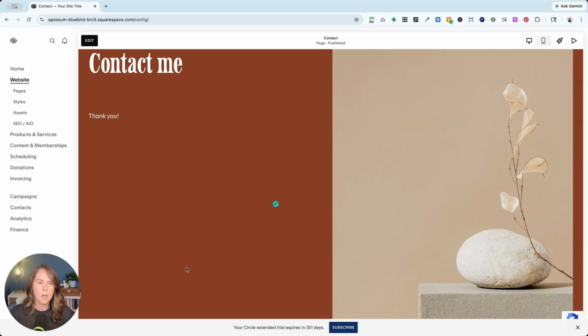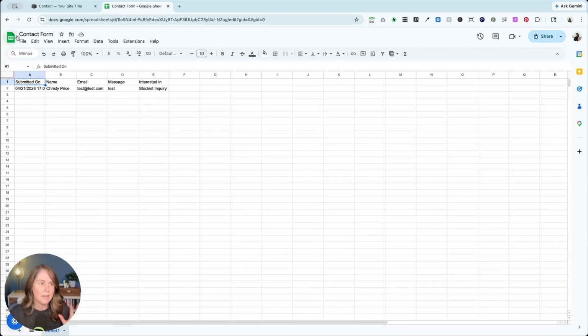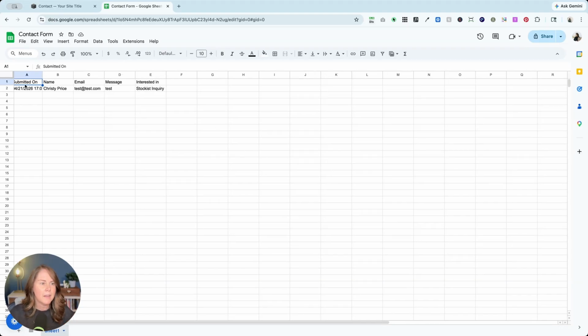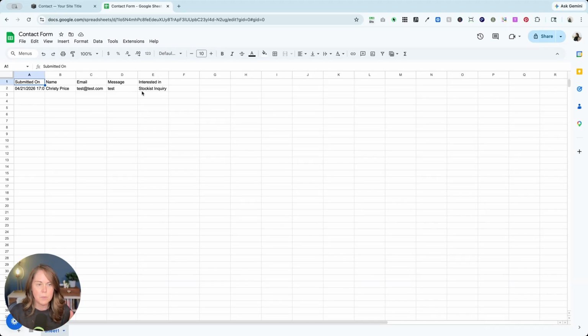And now I'm gonna go and open up my Google Sheet. Okay, this is the new Google Sheet. I named it contact form. And now I have every field that was part of that contact block. My name, my email, my message, and what I was interested in. And you can also see the date and time it was submitted.